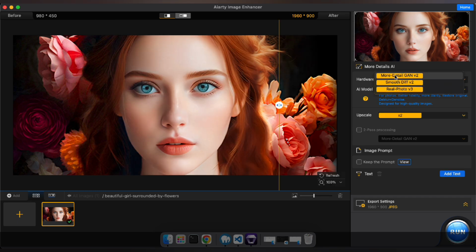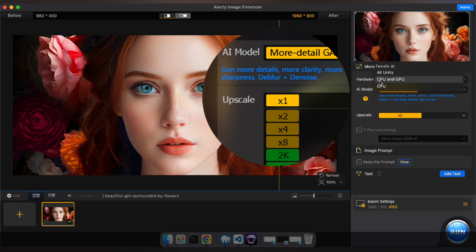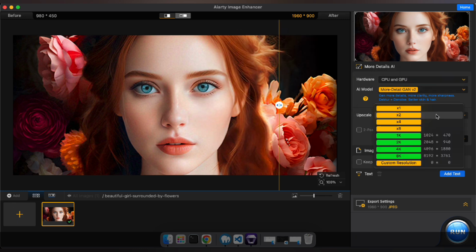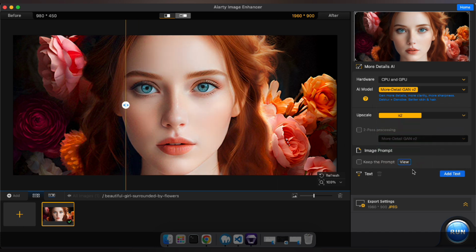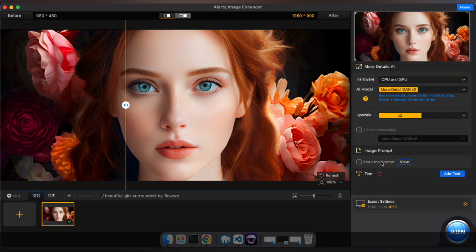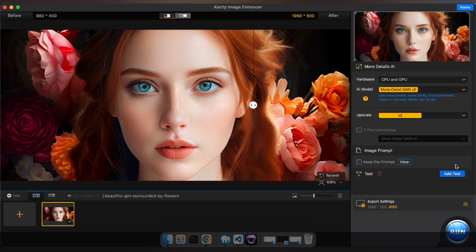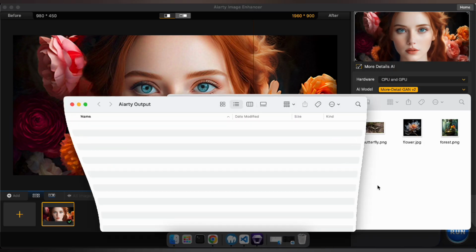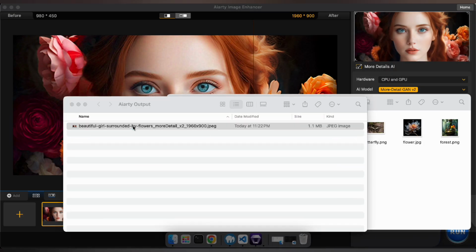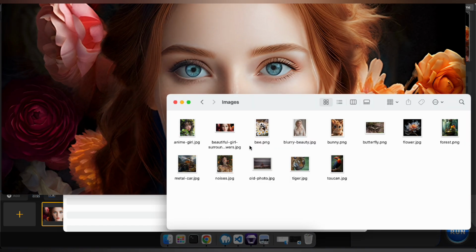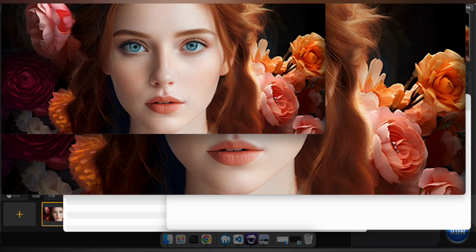After selecting a model based on your image, you can choose how much you want to upscale it. Additionally, you have the option to add text to your image if you want. Next, set the export settings as you prefer and click Run to upscale your image. Great. Now you can see the differences between the original image and the enhanced image.